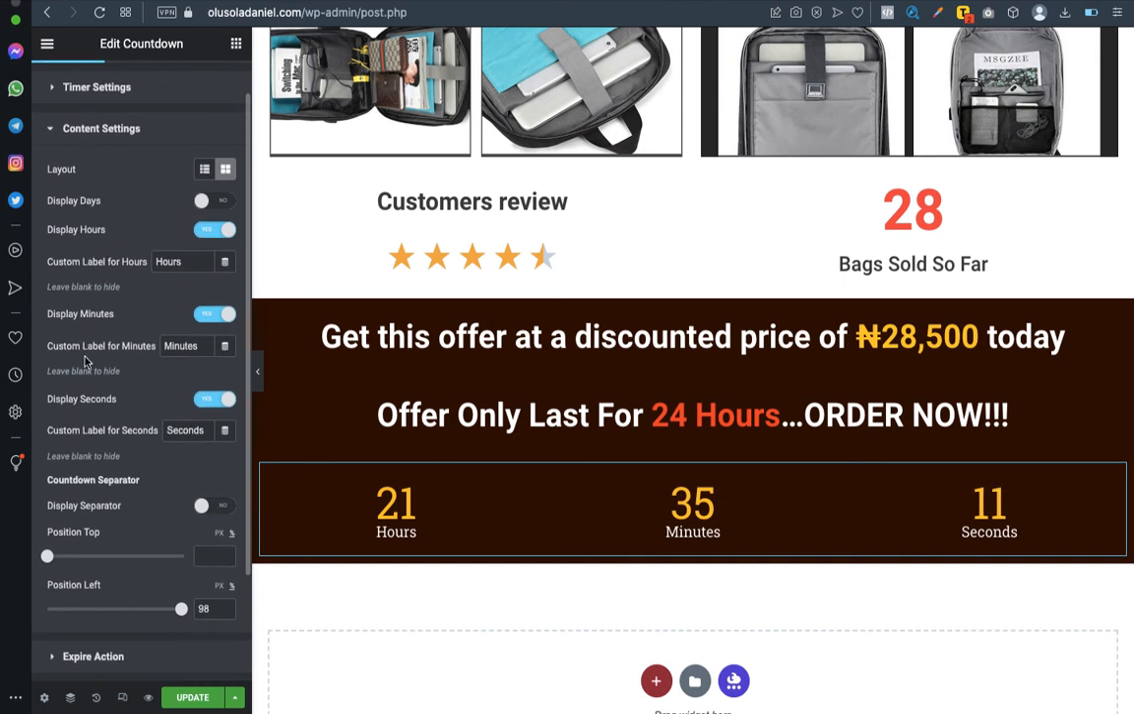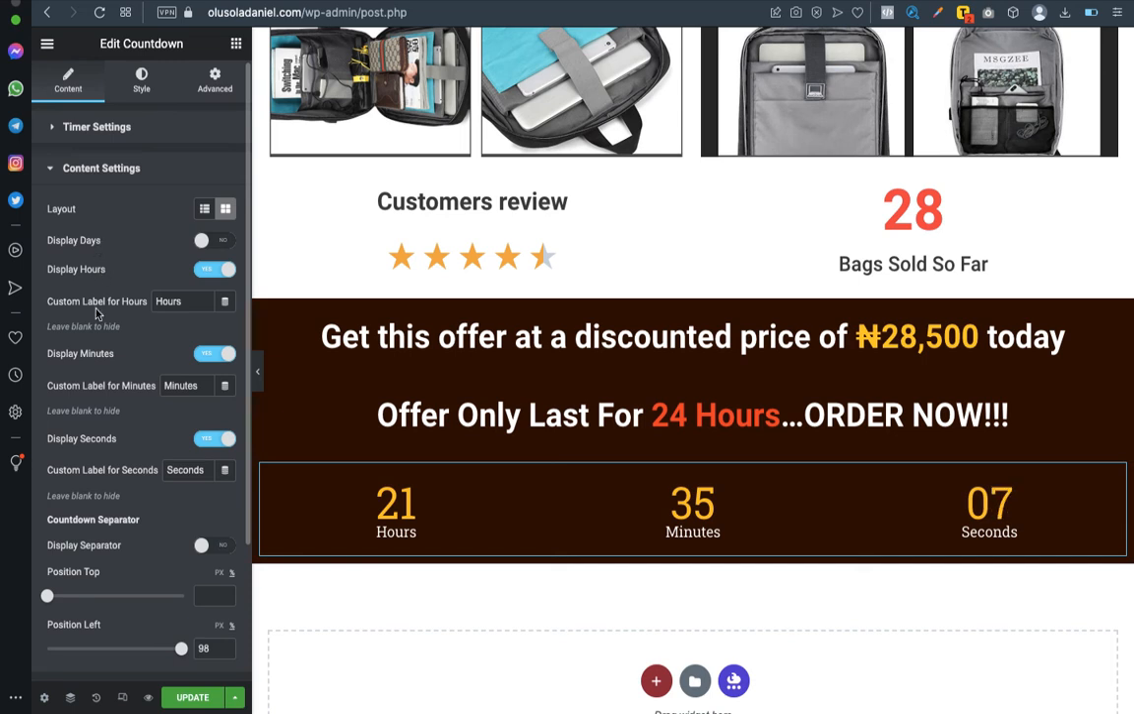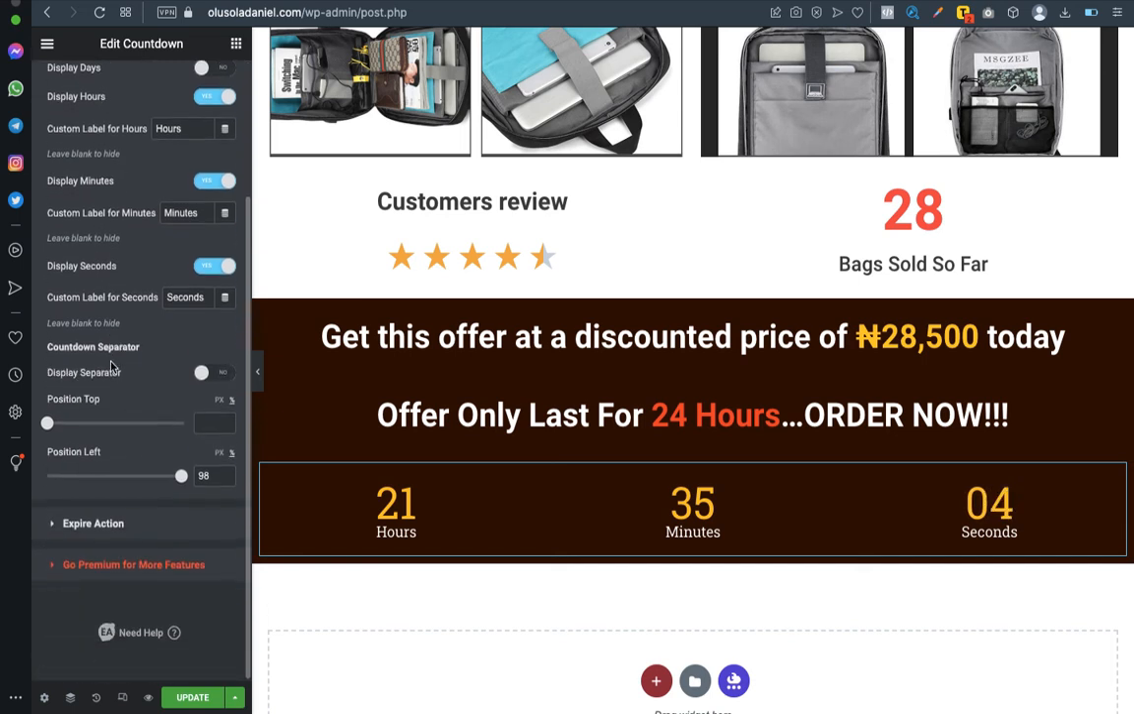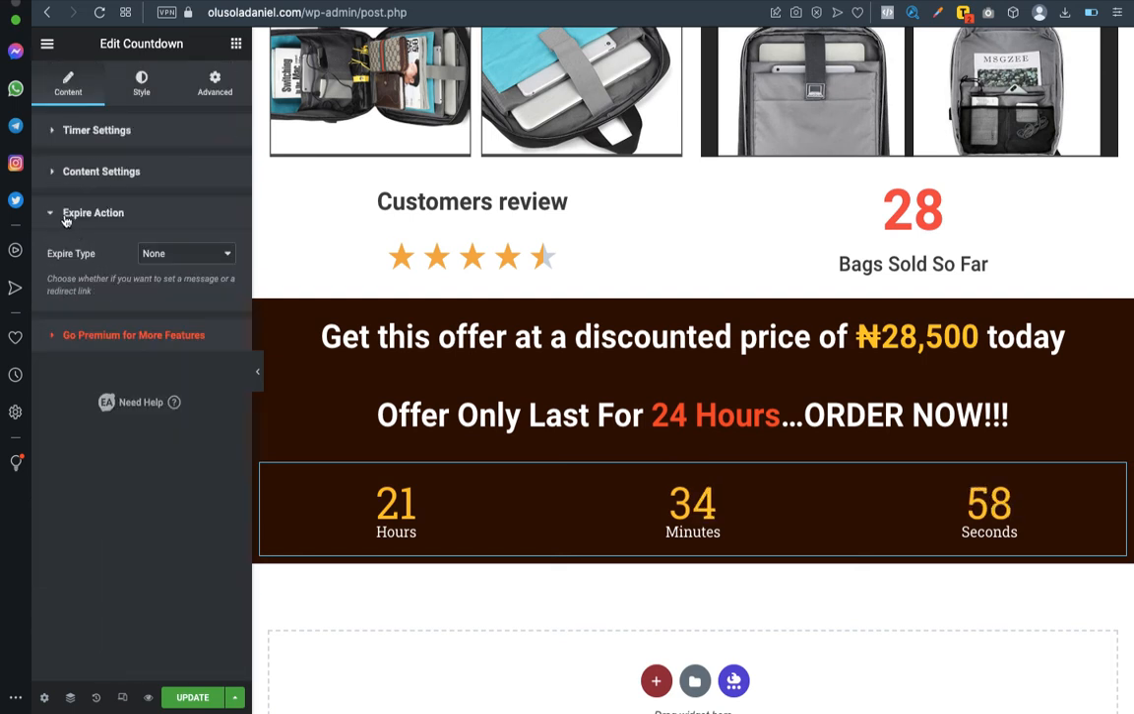Then every other thing you can just look through this place and do the necessary addition or subtraction you wish to do. So that's it, guys. Expiration action, what you want the clock or the countdown timer to do once it expires: message, redirection link, everything. So don't worry, guys, as you make use of this page builder, you learn a lot. You definitely learn a lot.